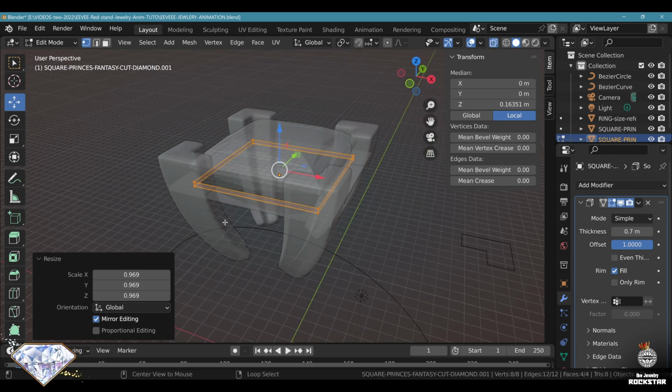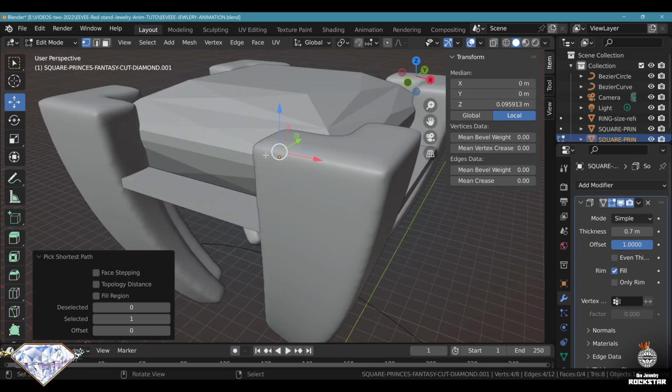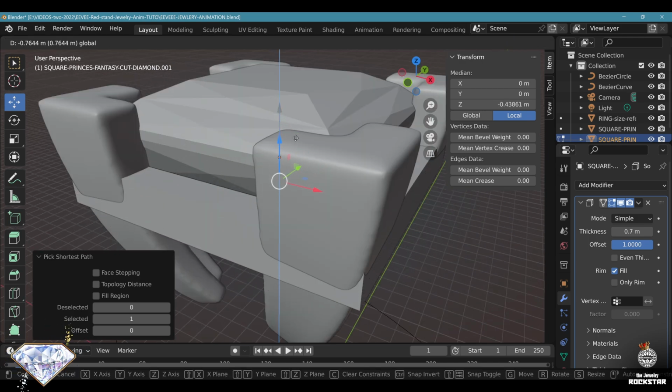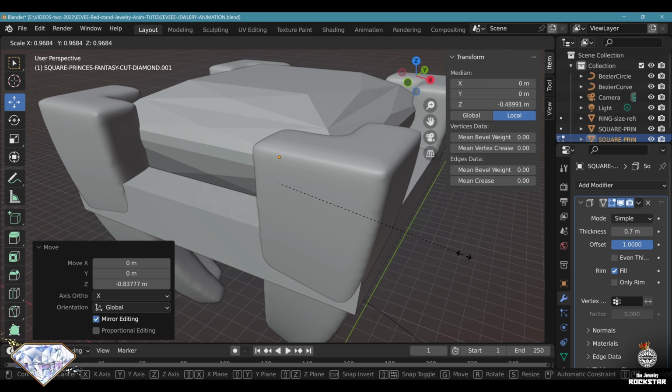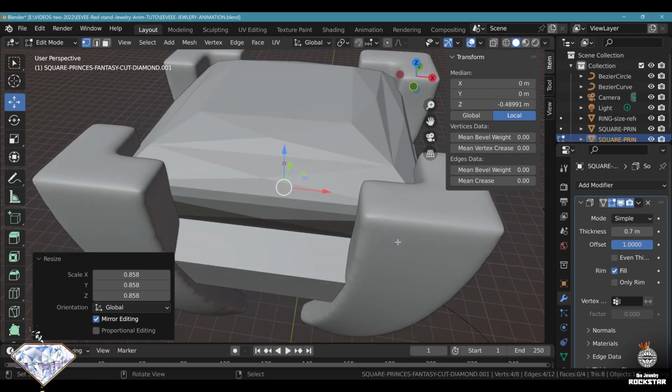Alt Z transparency, Alt A select the lower vertices like this. Alt Z solid view, adapt the thickness here. Make it smaller, scale here like this. Keep watching that your belt does not touch the gemstone like this.